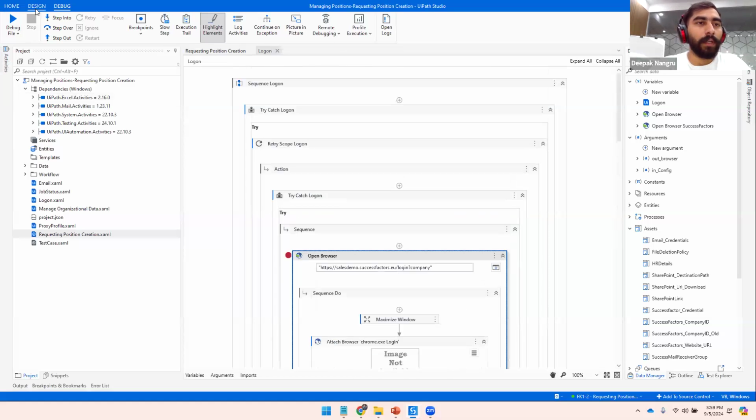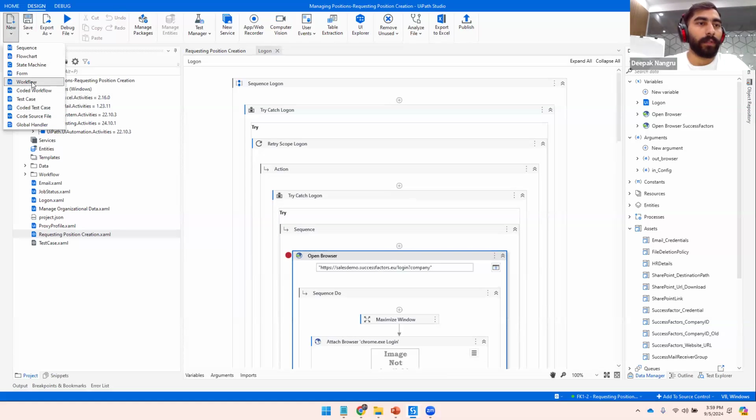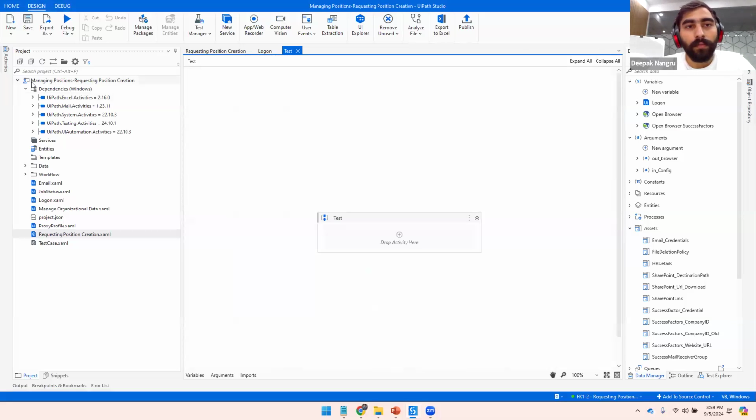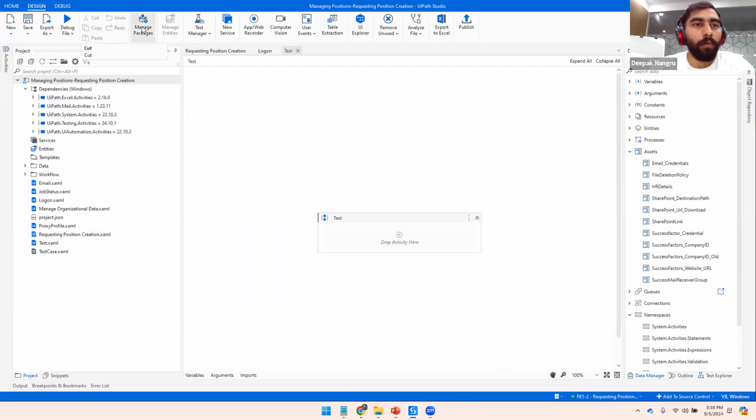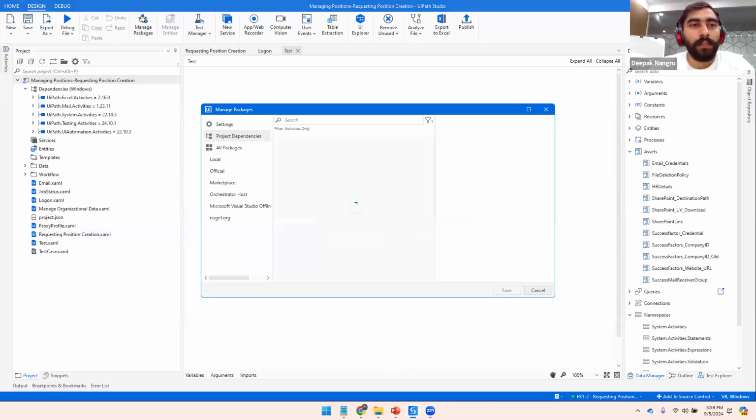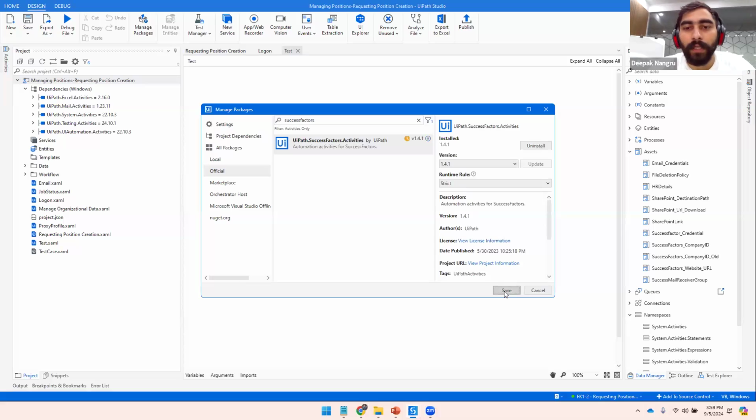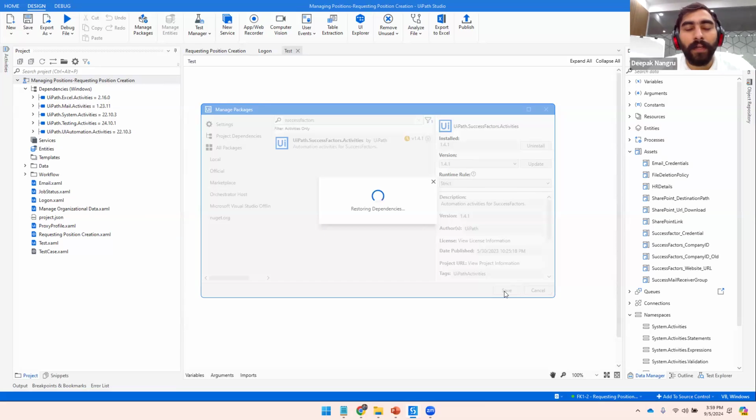Let me create a new test sequence so we can see how the SuccessFactors package works. To install the SuccessFactors package, we just have to go to manage packages. In official, we'll come here and search for SuccessFactors. Here is the activity package. You can just directly install it from here and save.